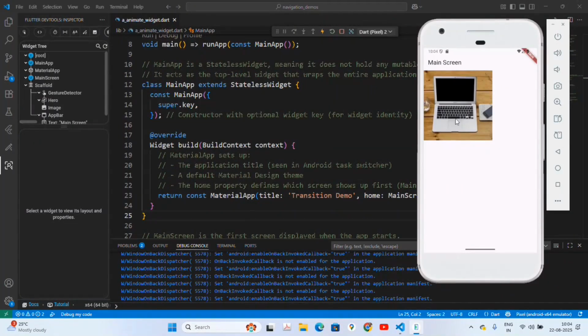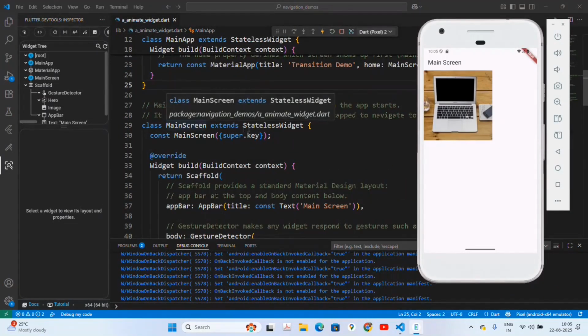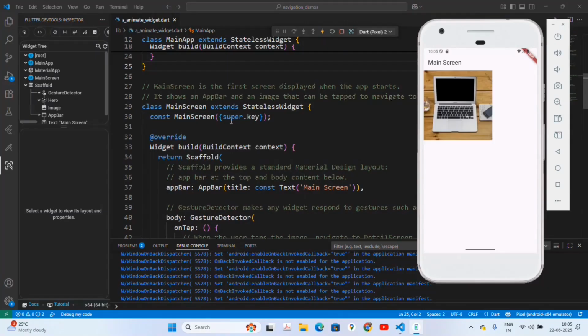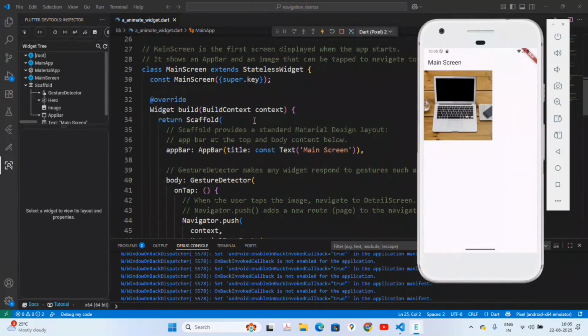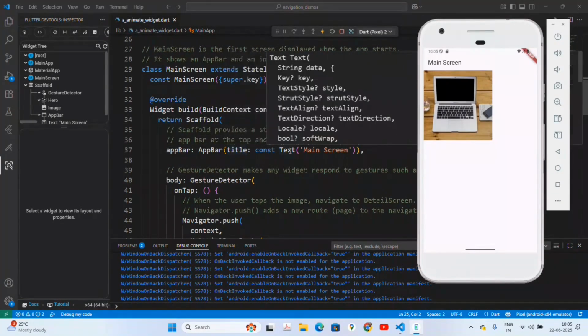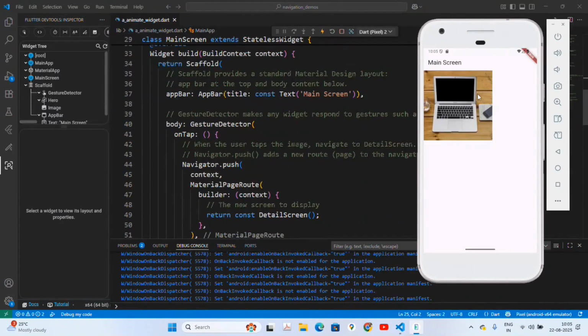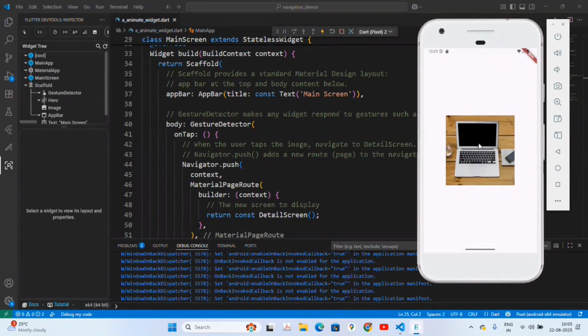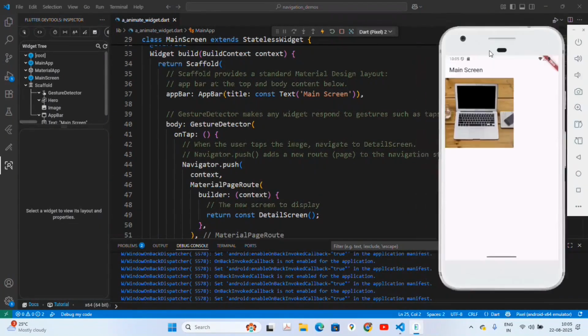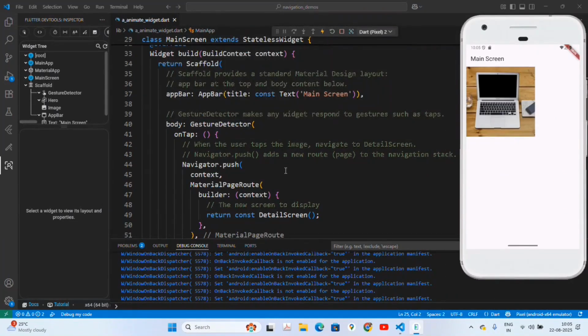This is a main screen. This is my MainScreen class which extends StatelessWidget, and this is its constructor. Now inside the build method I write down return Scaffold. Inside the appBar I want to display a title with the text Main Screen that you can see here. This is my main screen. Now this is a gesture. When I click on this or touch this, here I implement a GestureDetector. So inside the body I write down GestureDetector. So GestureDetector makes any widget respond to gestures such as tap, right?